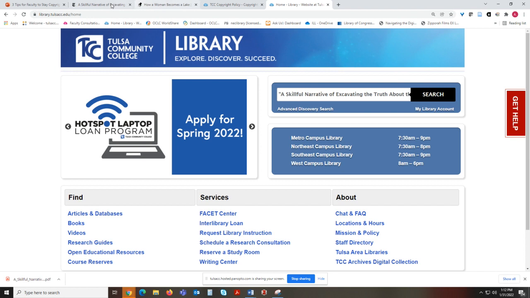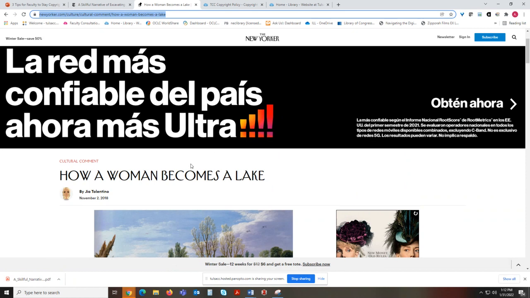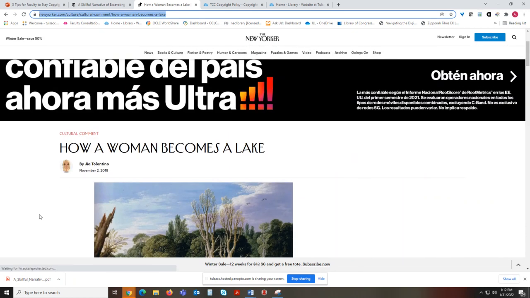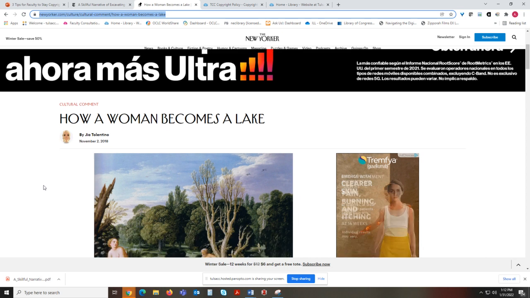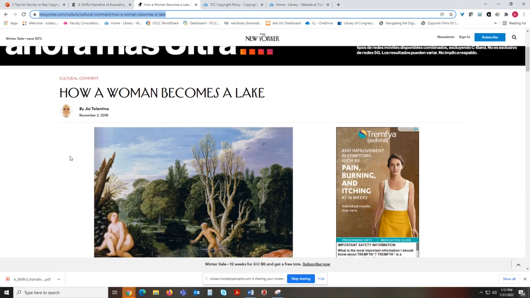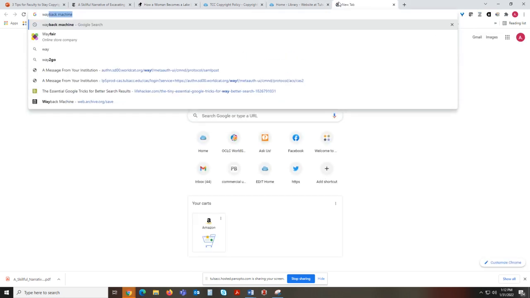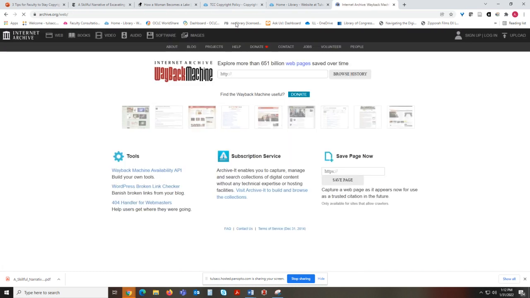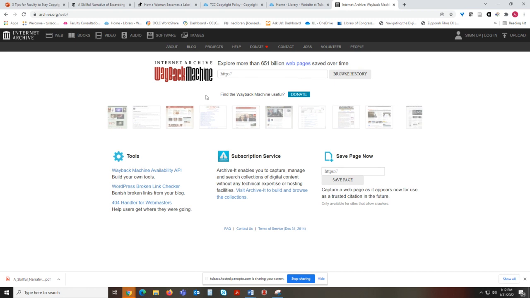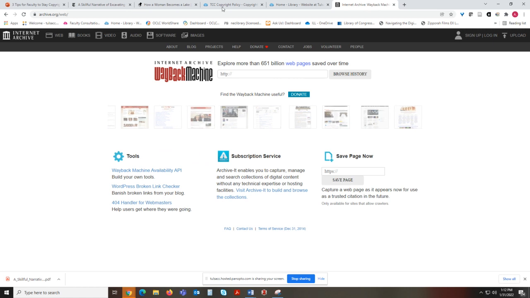The second suggestion I have for maintaining links and access to online content is if we do not have the material in our library and students or you keep running into paywalls or limited views, I recommend the Internet Archive's Wayback Machine. I'm just going to Google that and bring it up here. The Internet Archive is a library that uses the Wayback Machine to archive pages of the internet.